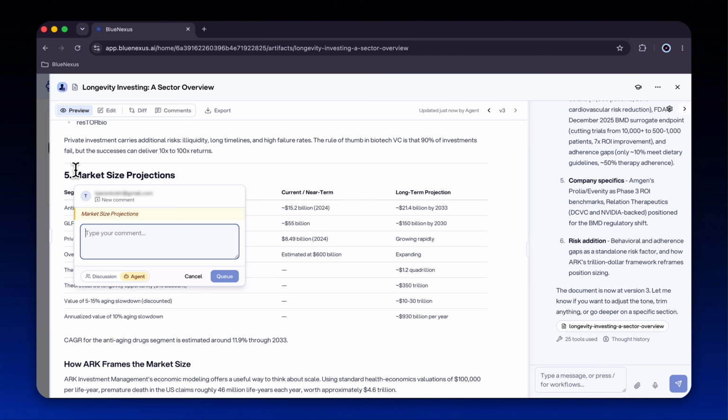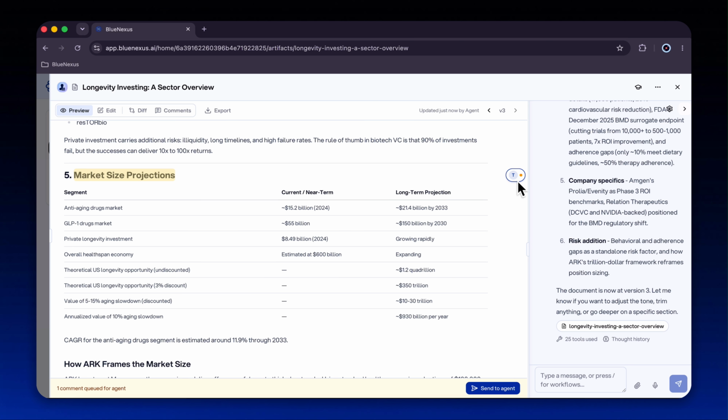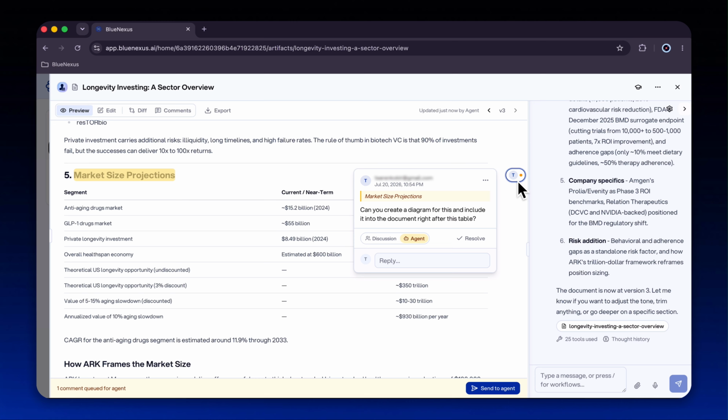Next, I want a diagram in there, so I just highlight the text and write, "Can you create a diagram for this and include it in the document right after this table?" Notice the request shows up on the right there on the document, and it also joins a queue below. The agent gathers them all, then works through them together.